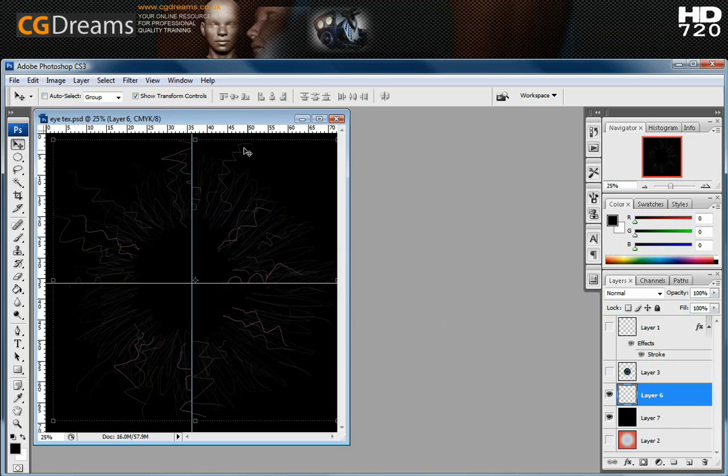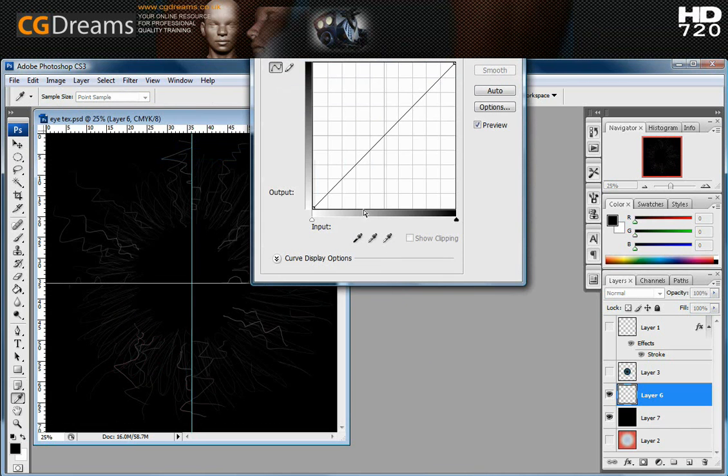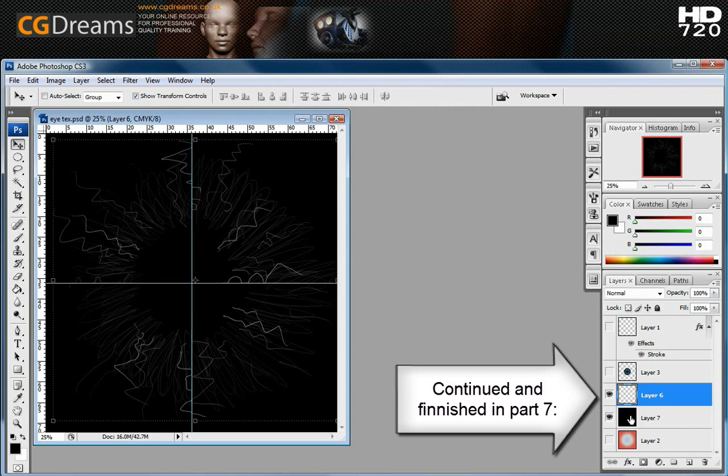Now what we can do is we can just work with the levels of this. So we go Image, Adjustment and Curves, and we can just work on how bright we want these. We want these to stand out quite nicely there. That's great. And then we can save this out as a bump map.